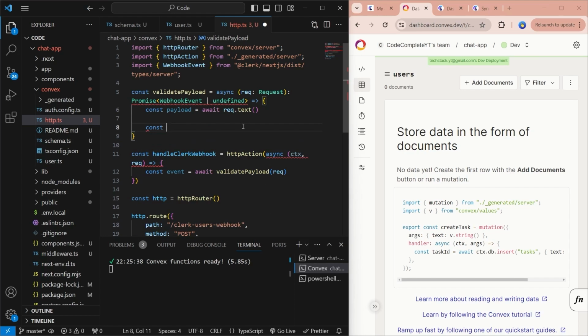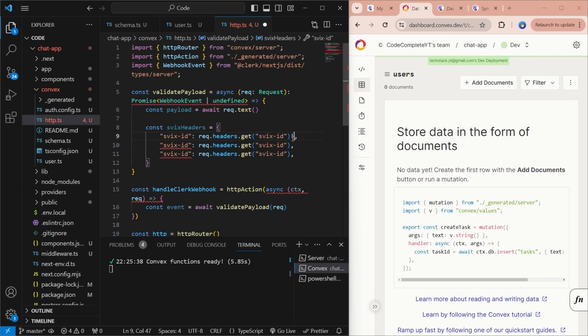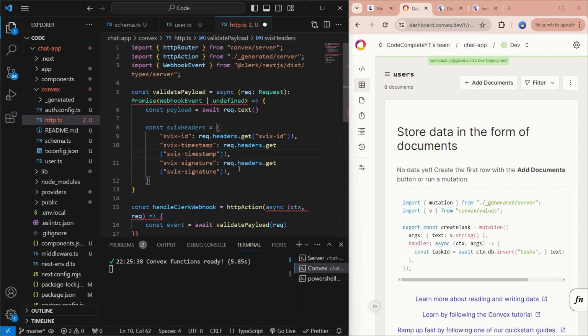We'll get the Svix headers, which are sent to us by Clerk. And this is also the library which we installed. First is svix-id, that is request.headers.get and svix-id. I'll just copy this twice. And for each of these, we want to add an exclamation mark to assert that each of these values will exist in the request. Secondly, we have svix-timestamp. And thirdly, we have svix-signature. And all of these are being sent by Clerk, so we can be assured of that.